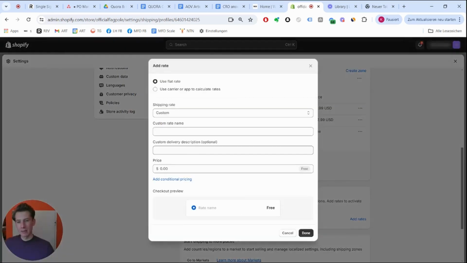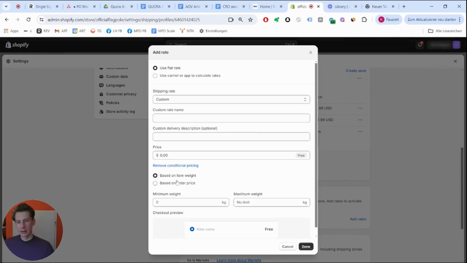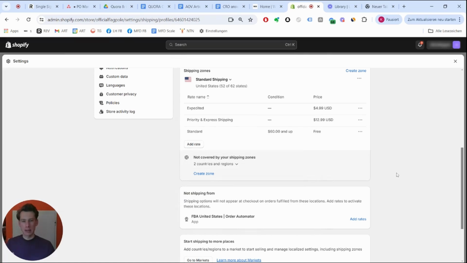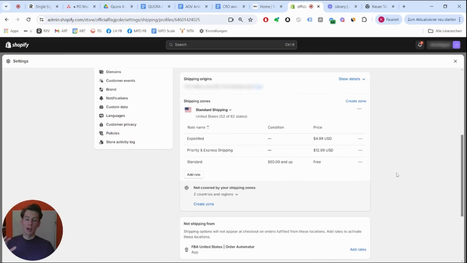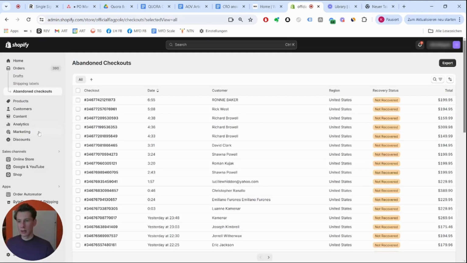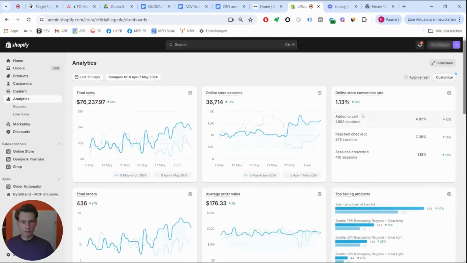And of course, you can add as many rates as you want to. And under conditional pricing, it's either based on weight or price, right? So obviously, that depends on your business model. But what can you do, regardless of what Shopify store you have, to improve your CRO? So obviously, step number one is to understand that there's a trade-off between your CRO and your average order value, your AOV, right?